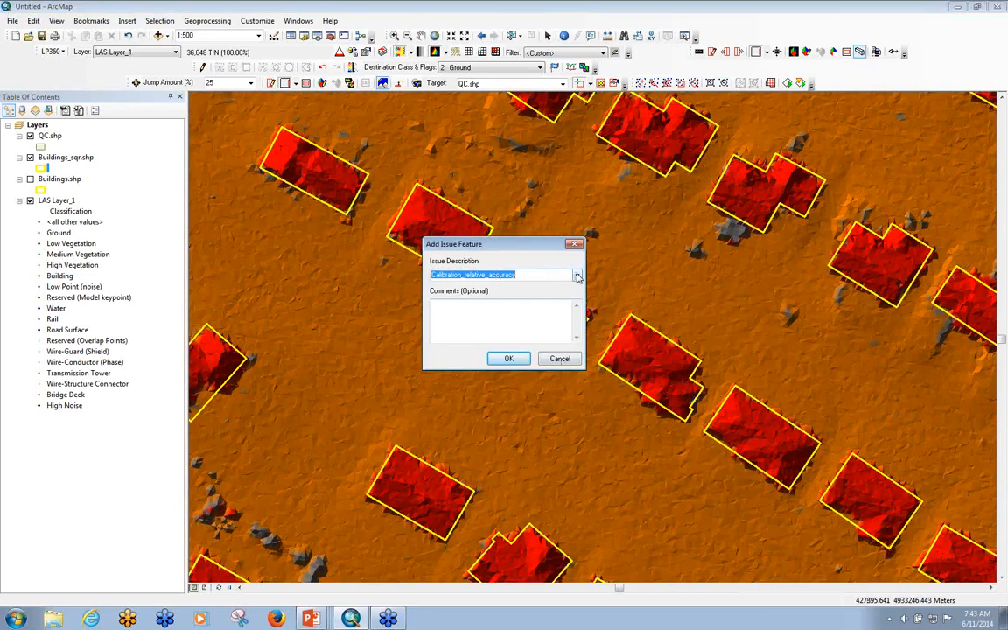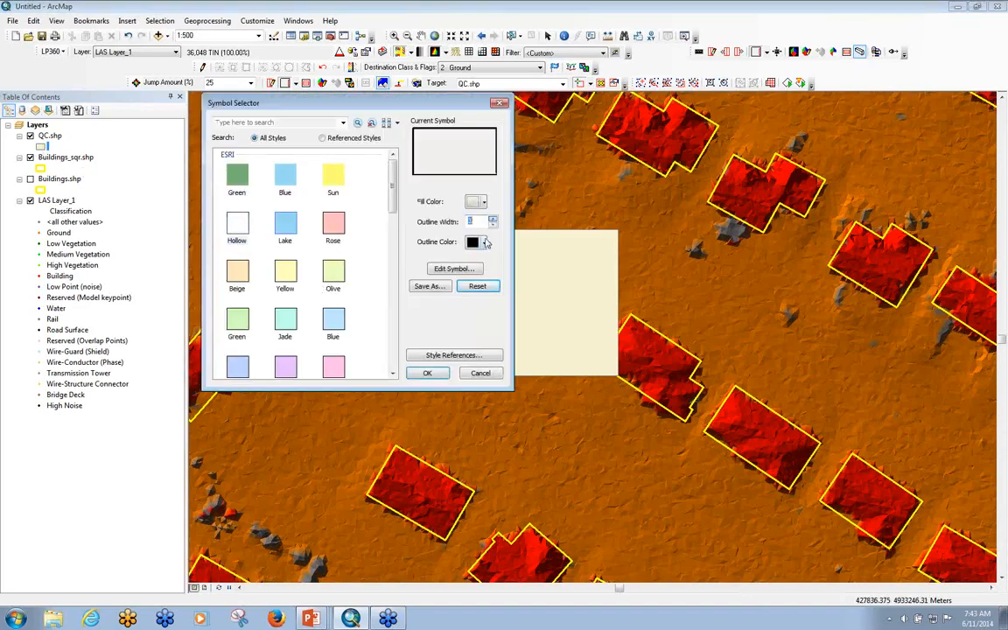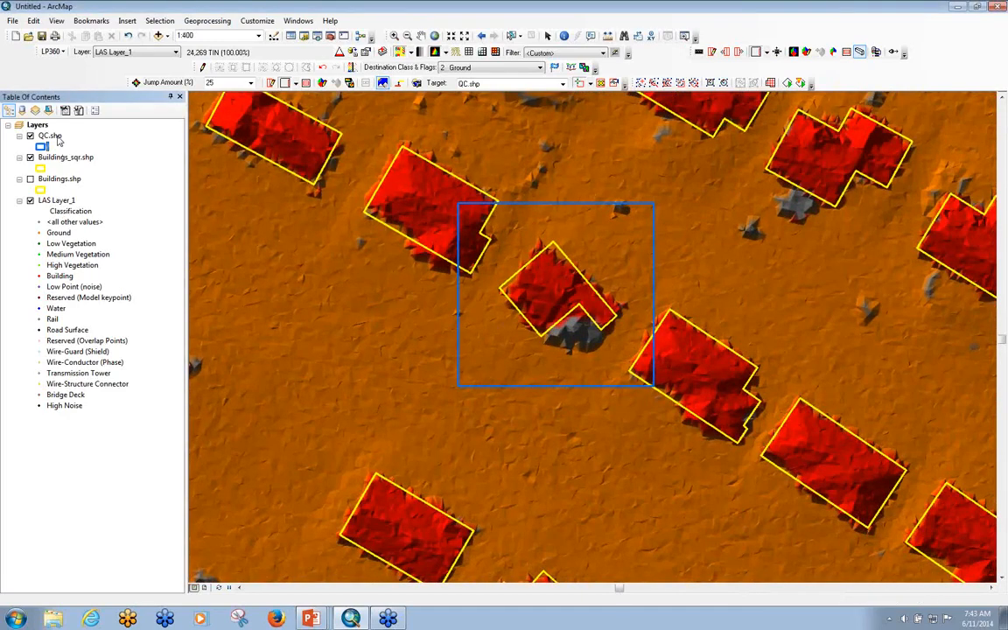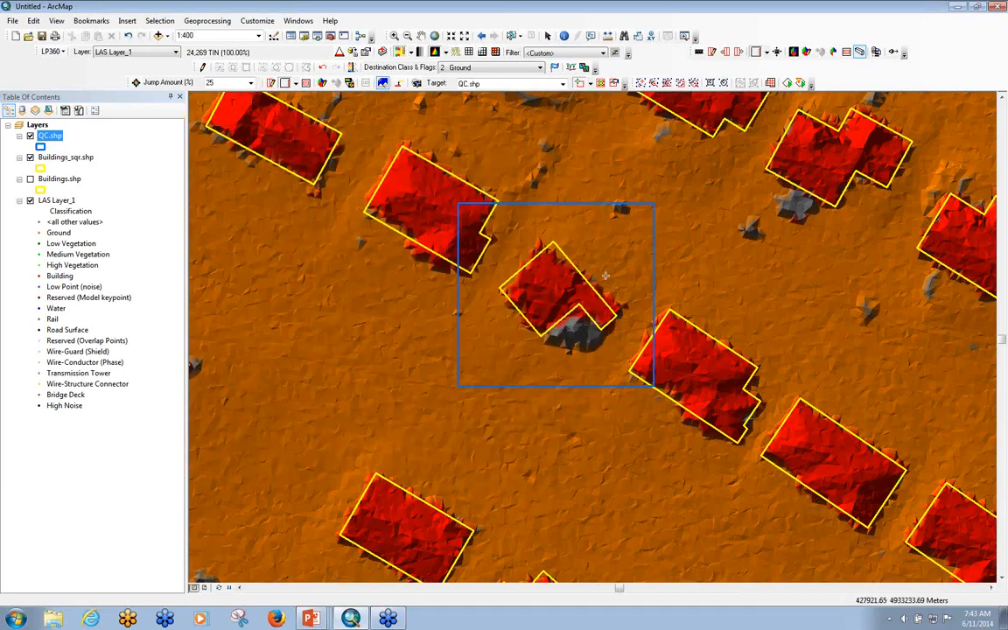One of the things we can pair this with is another option on our QC toolbar. I want to set up a new shapefile, and this will allow me to go in and select areas that have been incorrectly classified. I can draw a polygon around this, and then we have some issues that we can set up. We can say we have a classification error on this building. We can make some notes. And while you're doing your QC process, you can then go in and log all of these.